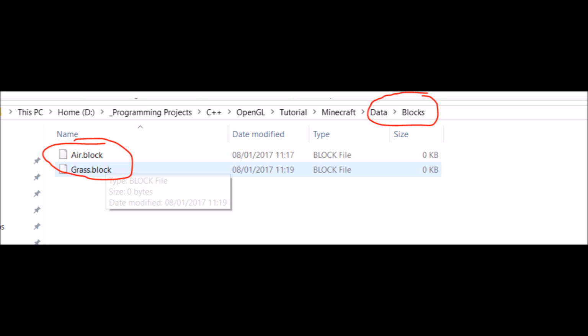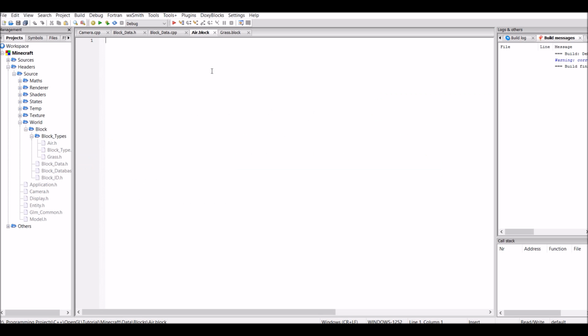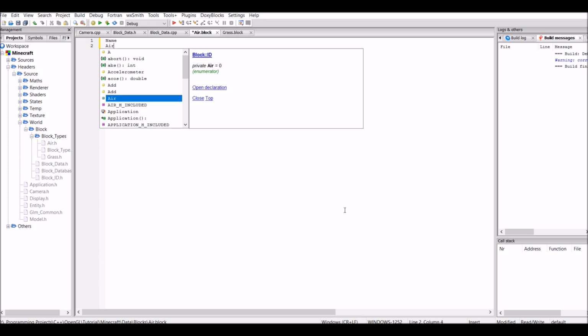So let's actually create these files now. In the data folder, create a new folder called blocks, and then create two files, air.block and then grass.block. You can give them any extension you want to, but I'm just going to give them a .block extension. So let's create the air file now. The first piece of data is going to be the name. So let's put the title, name, and then the name of the block. Air.